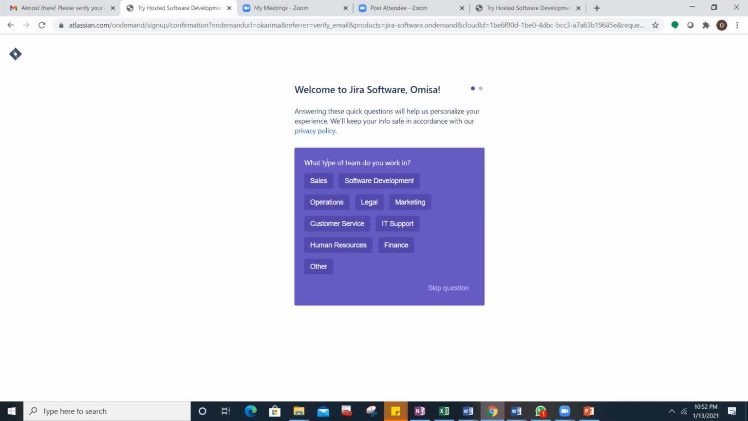Okay, good. Now, what type of team do you work in? So you have sales, software development, operations, legal, marketing, customer service, IT support, finance, human resources, and others. Now, let me explain this. These are just examples of what you can use, different teams or whatever. There's even telecommunication, but it's not listed here. There are a lot of other companies, like insurance, that are using it, but you don't find them here, right? But for the purpose of this class, we're going to skip it. We just assume that we can do all of this for the purpose of the class. But for most teams in job areas, they're going to choose one. If they're designing software or an app, they're going to choose that. Does this make sense, guys? Yeah. For the purpose of the class, I'll click on skip.